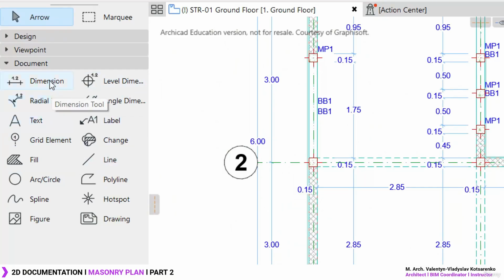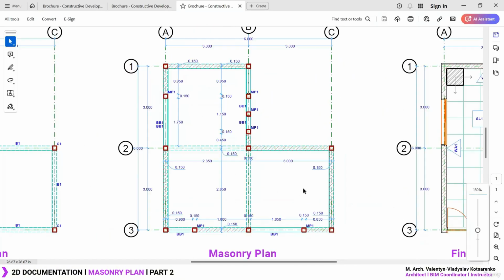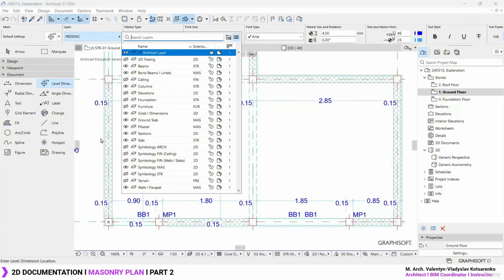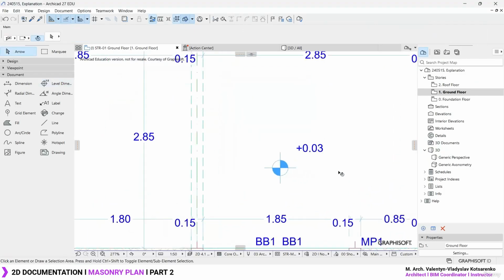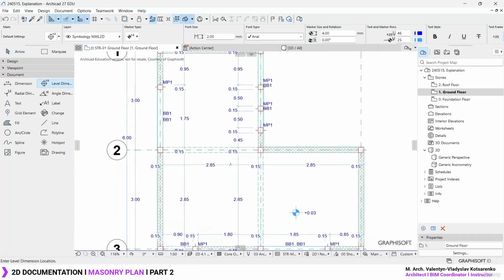You can add the radial dimensions. There are many dimensions you can add. As a small detail, we can also add a few level dimensions. I believe that in the masonry we don't have the levels, but just in case, we can also add them. Set the layer also as symbology masonry, and add these extra level dimensions so the documentation is a little bit more complete. Okay, maybe one over here and maybe one extra over here.